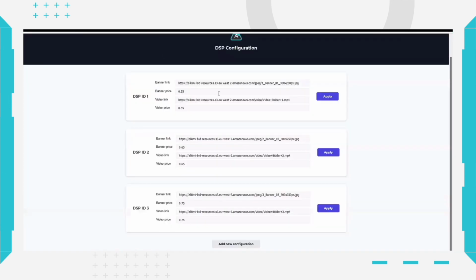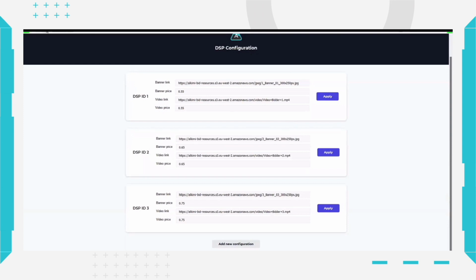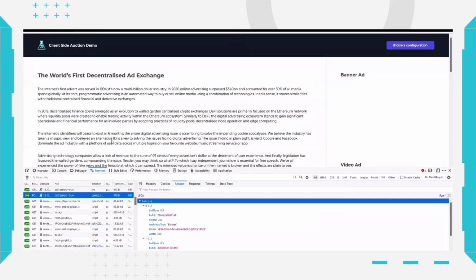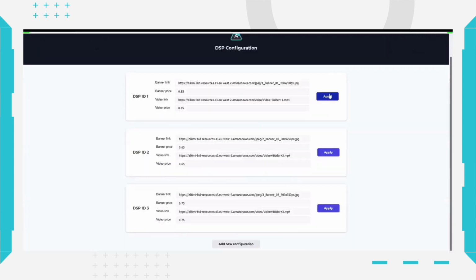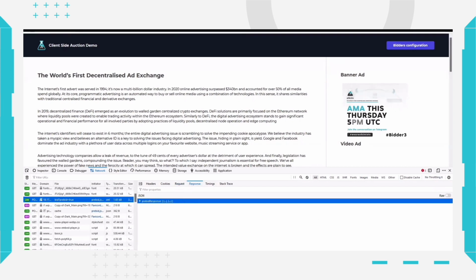So when we specify here, this is 0.55, 0.65, and 0.75 for DSPs 1, 2, and 3, all of which are over the floor bid price of 0.5. So when I refresh the page for those values, I copy the response.